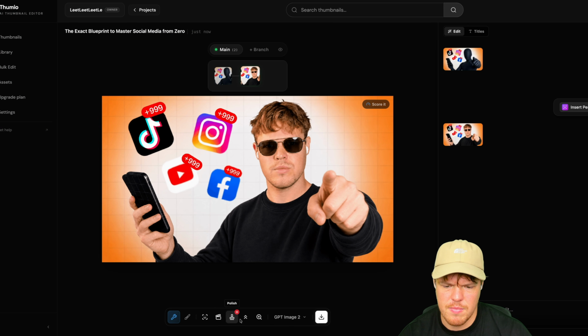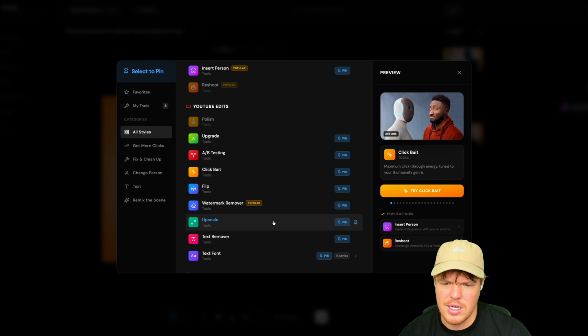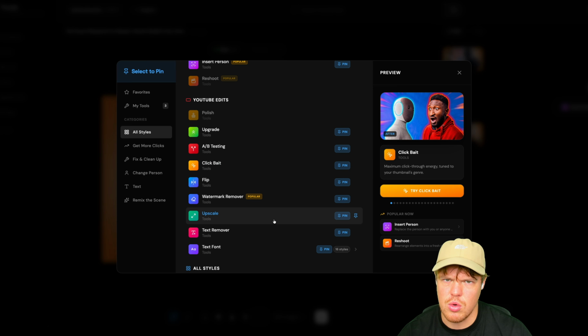What you'll notice is that we have the ability to actually put things in our toolbar, such as shortcuts. A shortcut is simply a tool that you repeatedly use, and you'll notice you're going to do this.